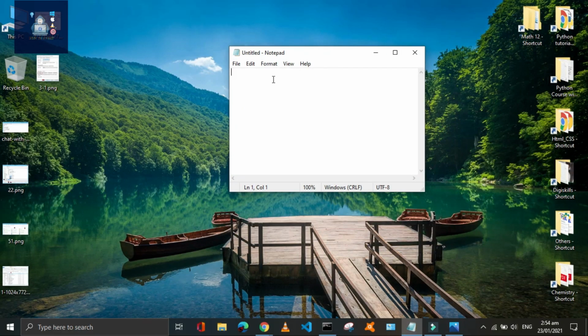Open your Notepad and here you have to type a batch script. Type @echo off. :A on the next line. Here we assigned A as a variable. It could be any character. Then type CLS on the next line. It stands for clear screen.